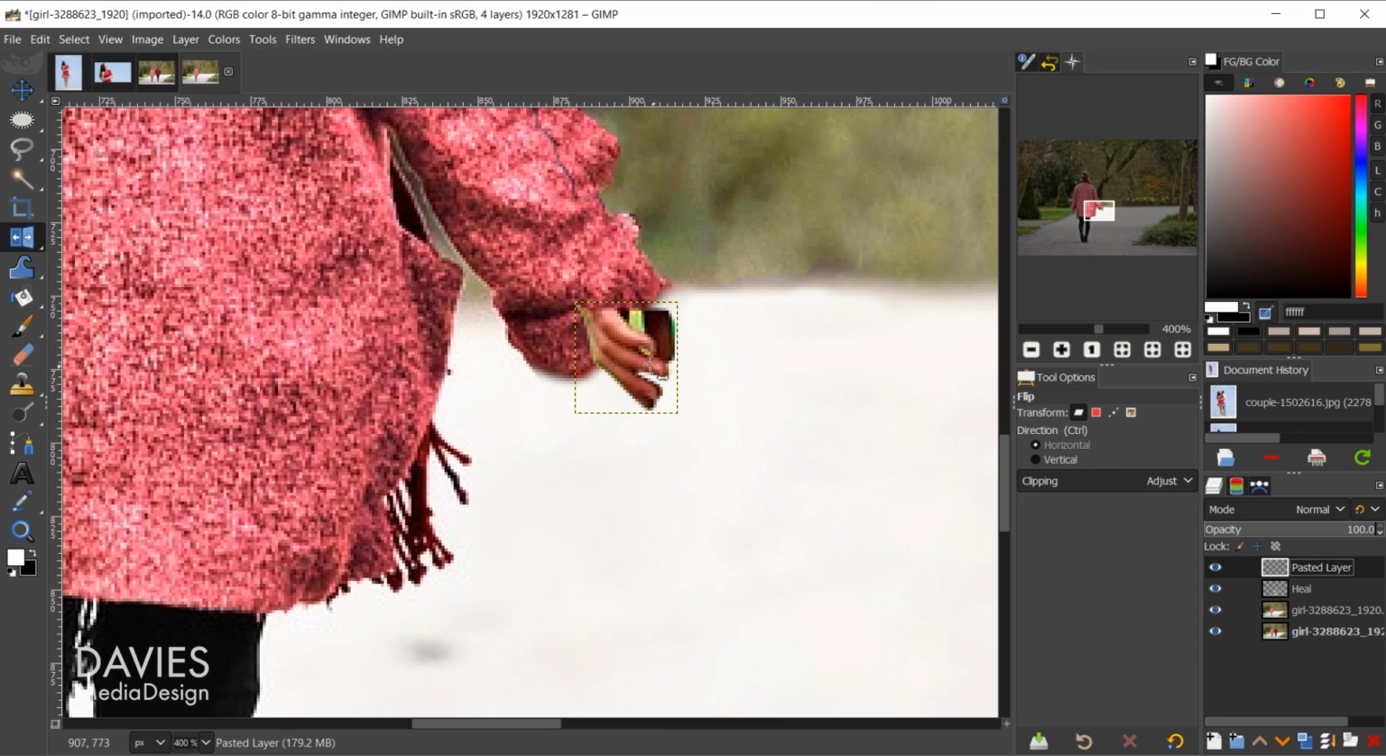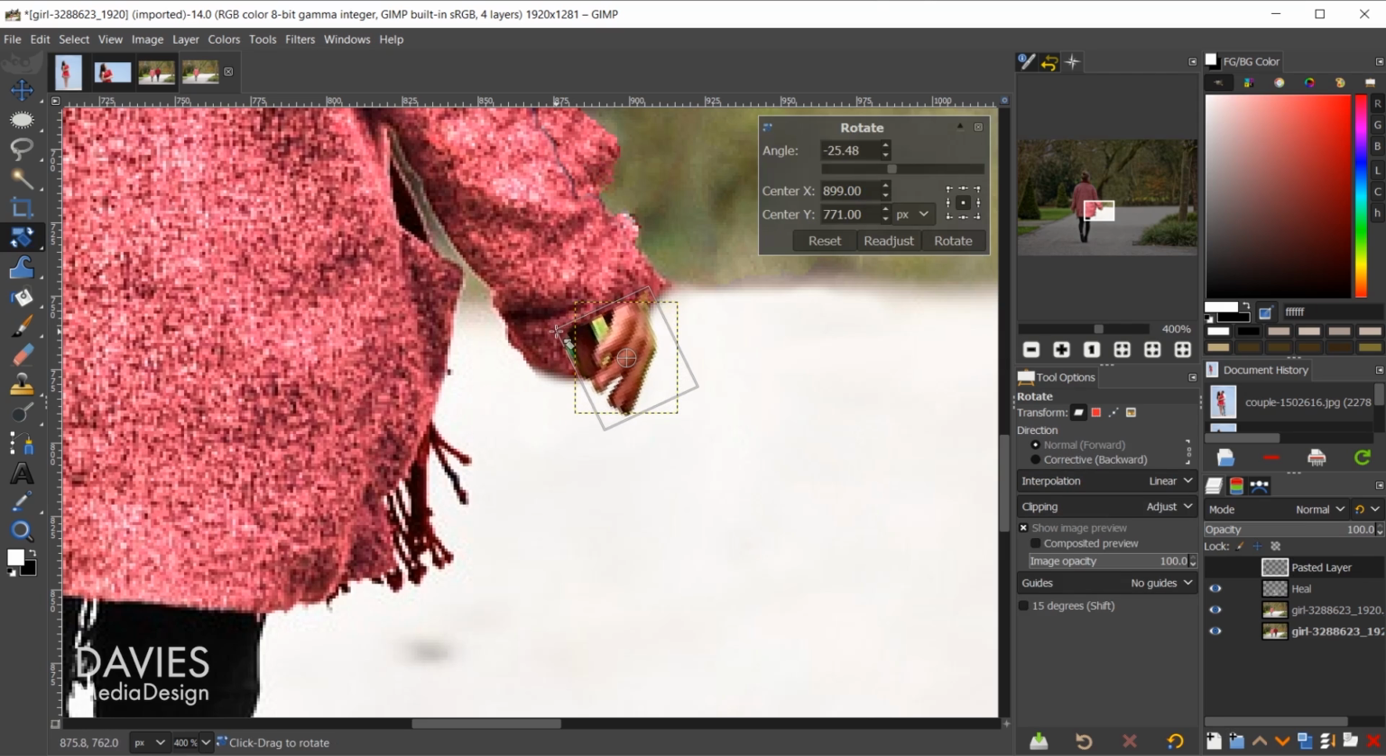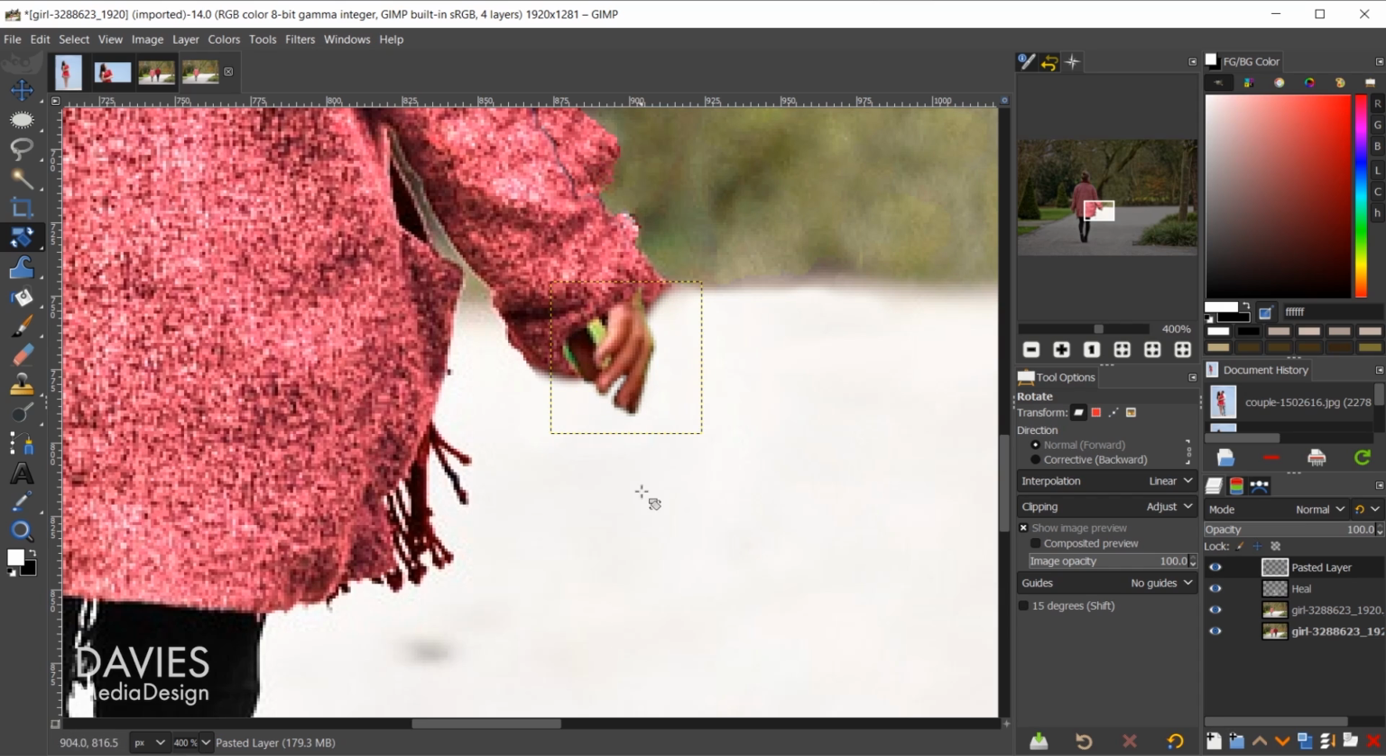And make sure this is set to horizontal and click to flip it. Shift R to rotate it. And so we'll just rotate it until it looks natural like that. Hit rotate. Now we need to erase the part that goes behind the sleeve.